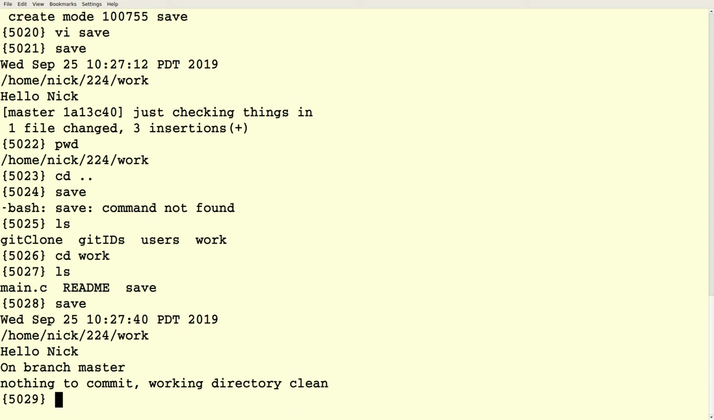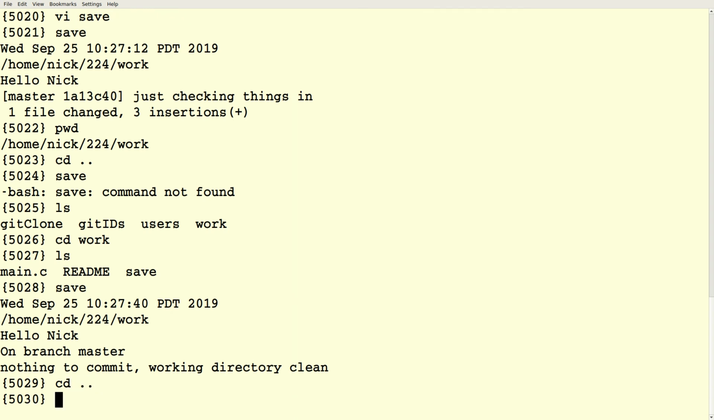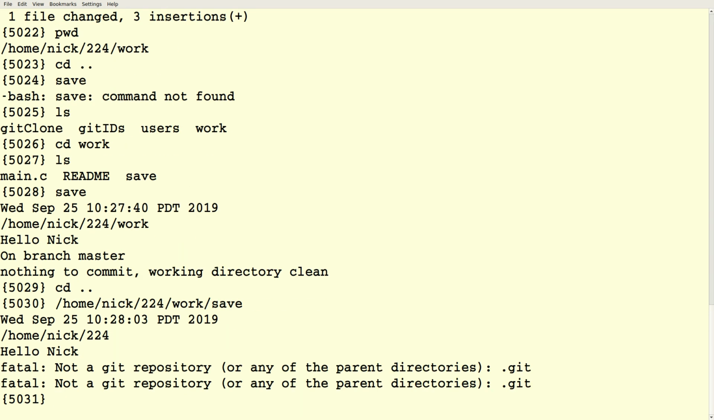Yeah, so if I'm sitting in this directory, what I could do is say /home/nick/224/git/work/save. And there I'm specifying the full path to this file.